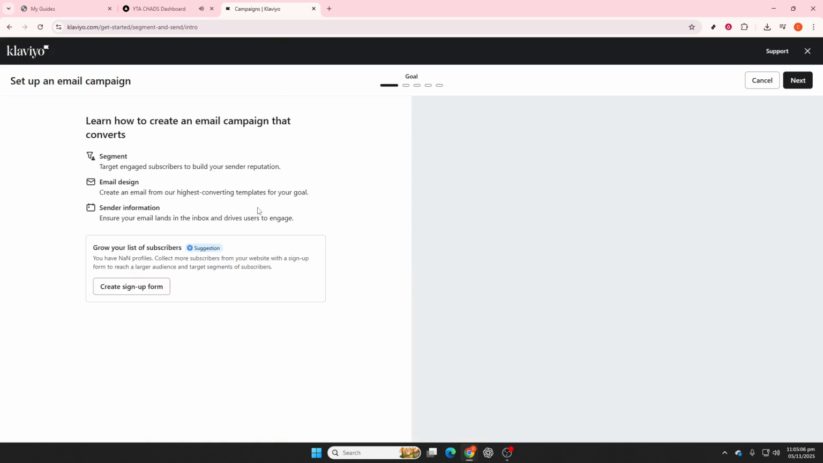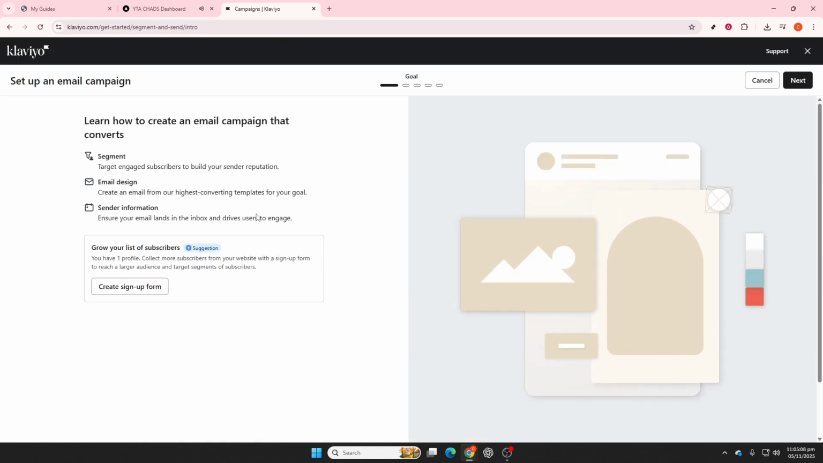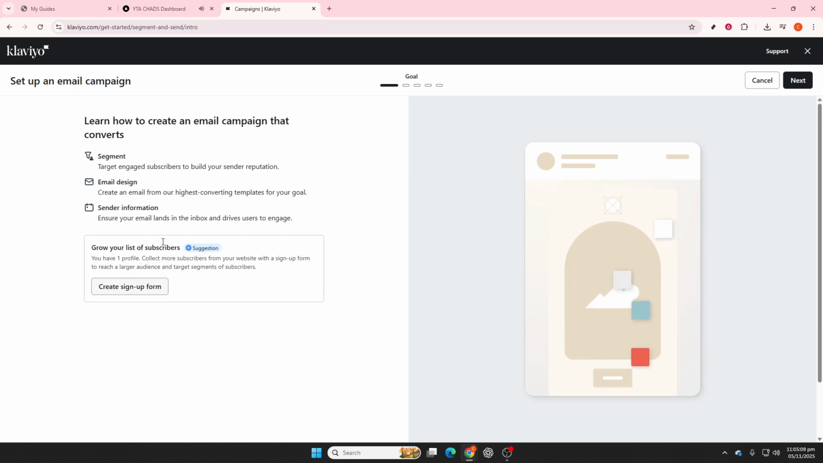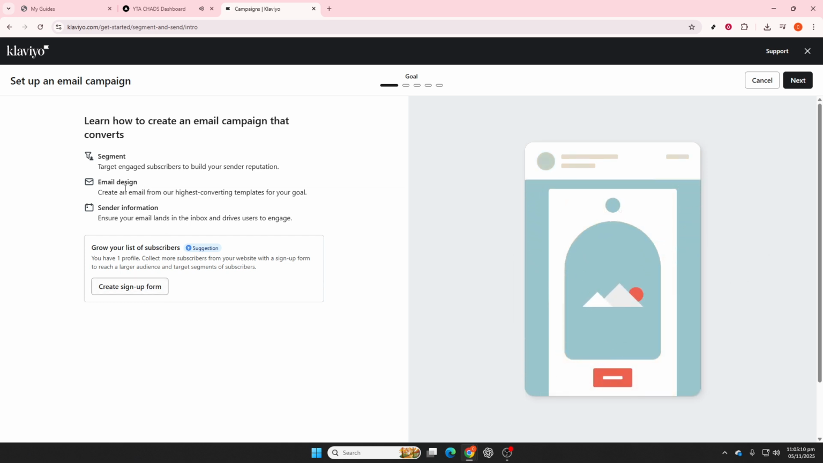Here, you'll find Klaviyo's intuitive drag and drop editor, which offers various blocks for text, images, and buttons, making it easy to craft your email's visual layout.